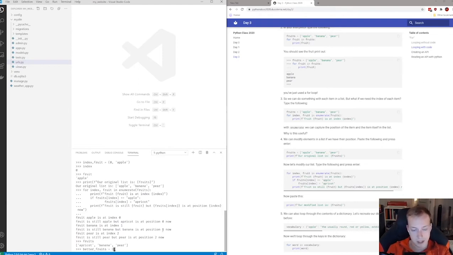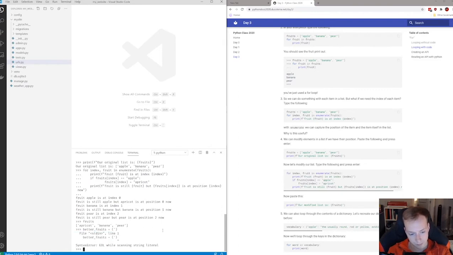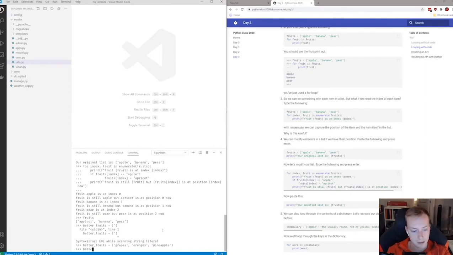tuple. I use parentheses to make a tuple. Oops, there we go. Don't press enter. And I'm going to give our list of better fruits. We're going to go grapes, oranges, and pineapple. If I can spell pineapple. There we go. All right, so there's our better fruits, right?